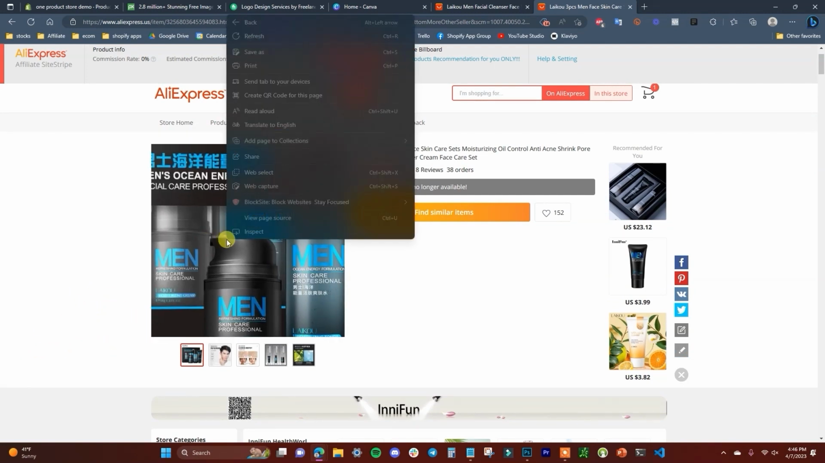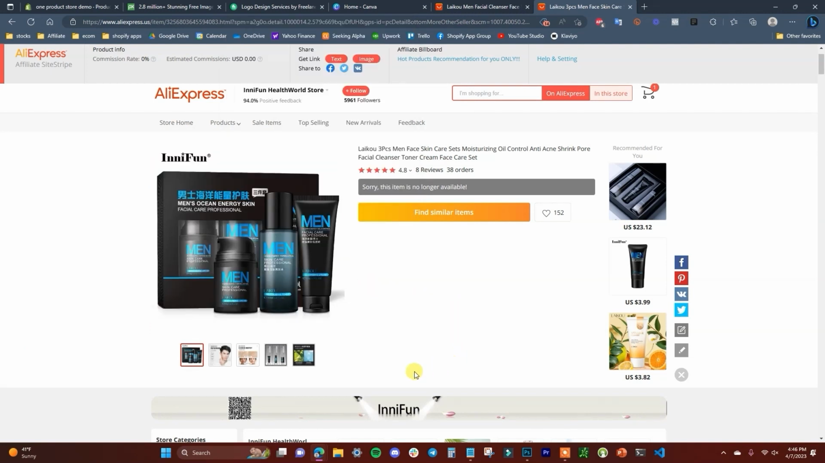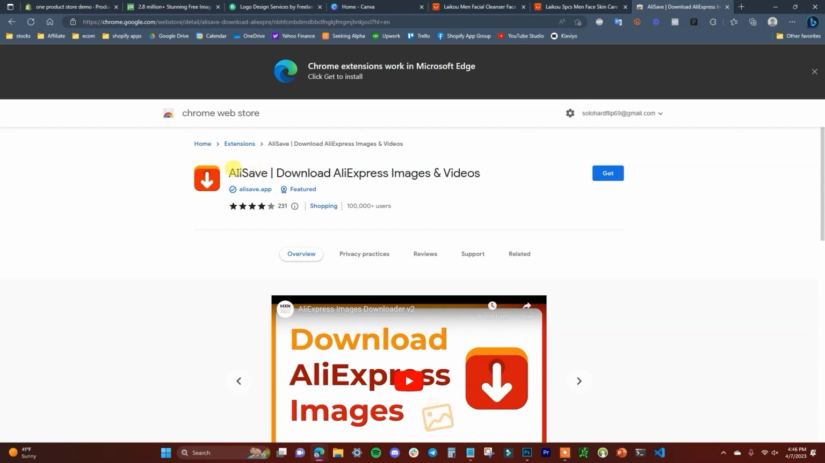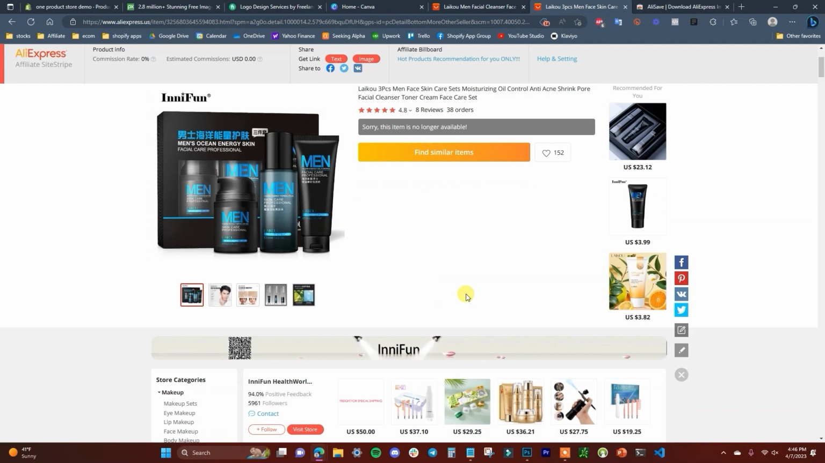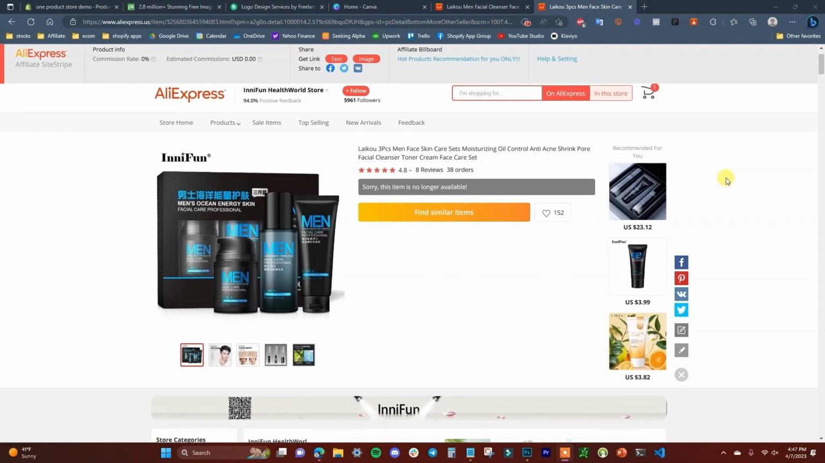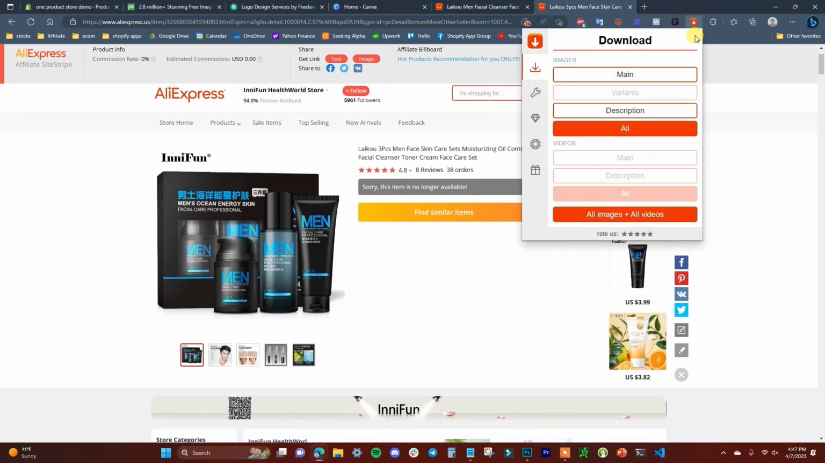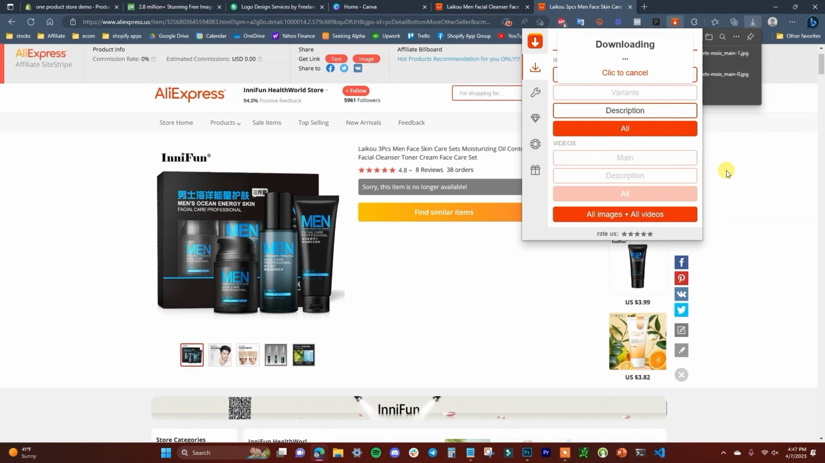In order to actually download these photos, you're going to need a Chrome extension. So for AliExpress in particular, you can use this extension called AliSave, which when you get it, it will let you download photos straight from AliExpress. So I've went ahead and added it to Chrome, and we can click on the extension. I'll click on main, and we can see that it's downloading the main images from this page here.